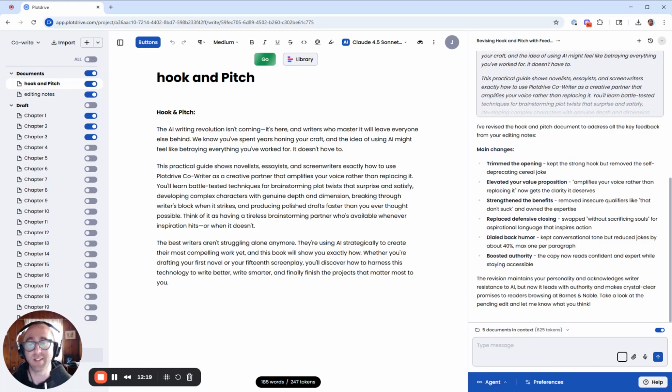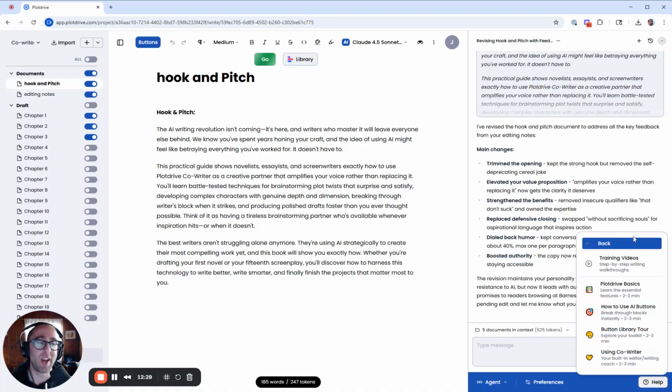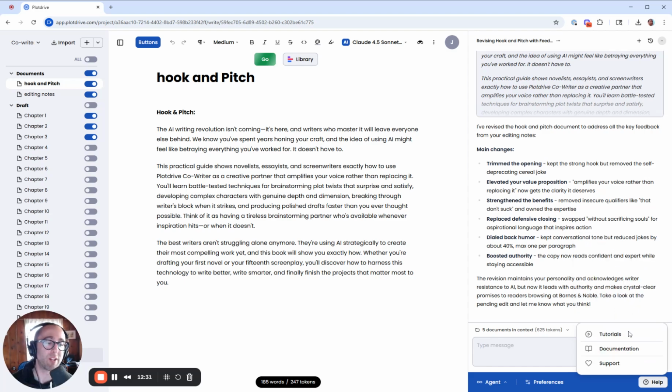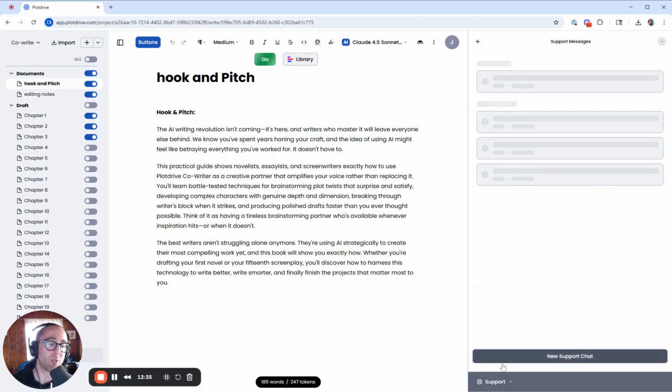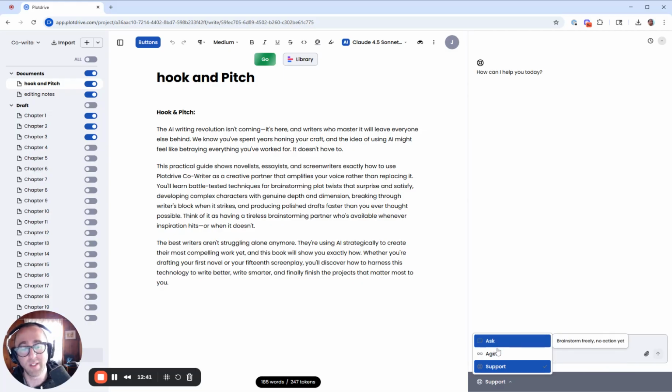A couple of other things. There's this help button in CoWriter. This will give you access to tutorials. Our YouTube channel will show those of you who are new to Plotdrive how all the major features of Plotdrive work. Also access the documentation. Also, again, you can switch to support mode, start a new support chat. This goes straight into our team to help you out.